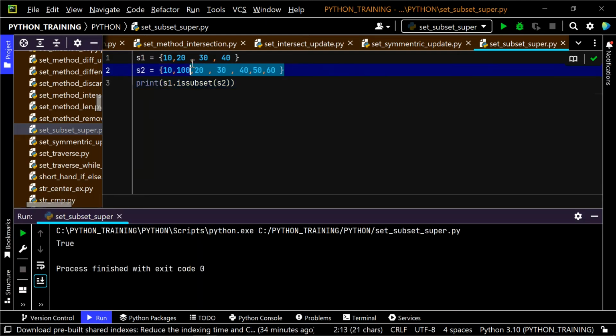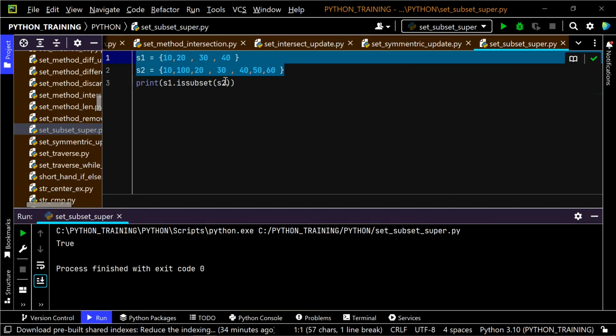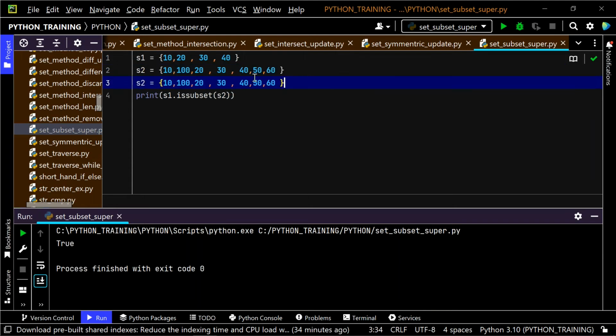Now, you have noticed I have added an extra 10 over here. Let me do one thing. I don't actually want to add 10. Here I'm giving S3. Let us see.